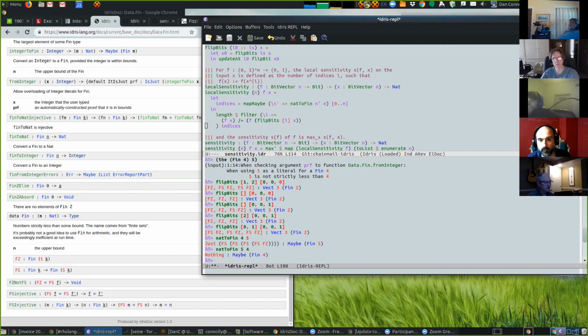So if we make up a function, can we do this? I forget how to do this.